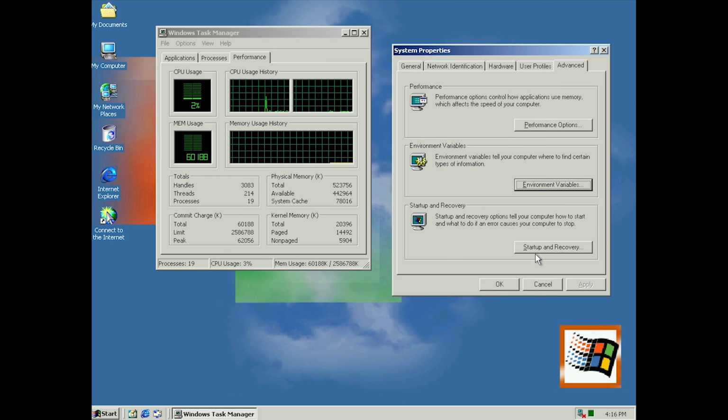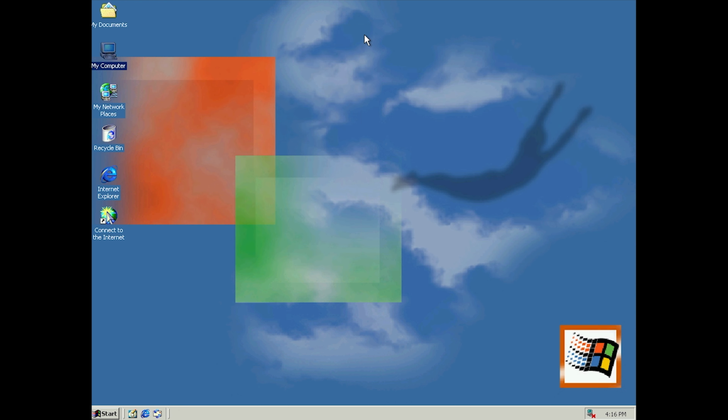See how fast it is. It's crazy how light and fast 2000 is. Close the Task Manager, go into Properties, just boom, boom, boom, recycle bin, boom, instant.